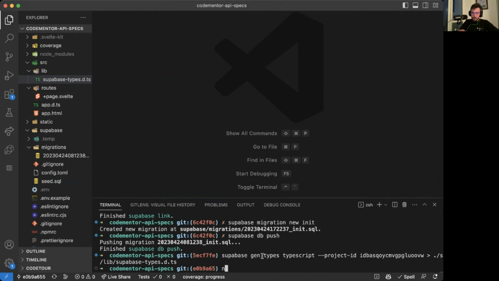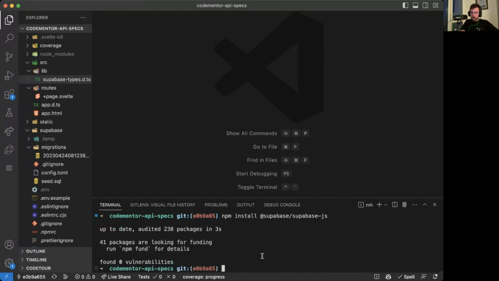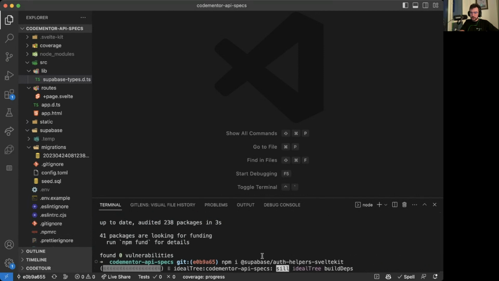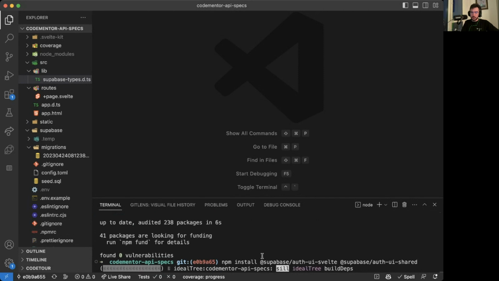Yeah, and we need to do some installs with npm. We need to install supabase-js. This is a client library for Supabase. We also need to install auth-helpers-sveltekit to use authentication more easily with SvelteKit and Supabase. And the last one is to install auth-ui-svelte and auth-ui-shared, so we can create a nice UI more easily.